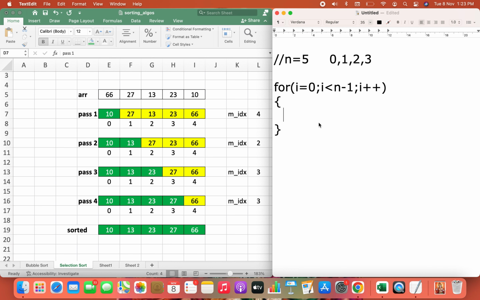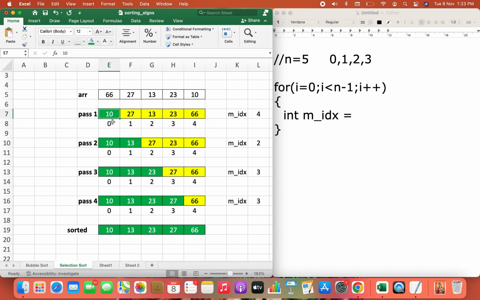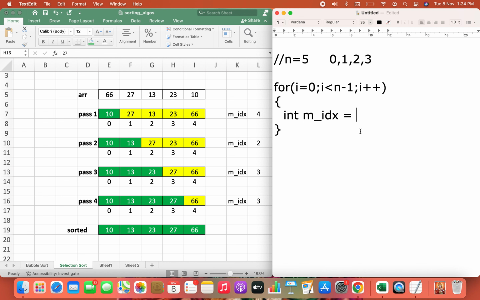Now we'll declare the MIDX variable. So it will be int m_idx. But what are we going to initialize it to? So if you remember, in all the passes, it was the first index of the unsorted subarray which we initialized the MIDX variable to. So the first index of the unsorted subarray will be represented by i. So we are going to initialize the MIDX variable to i.